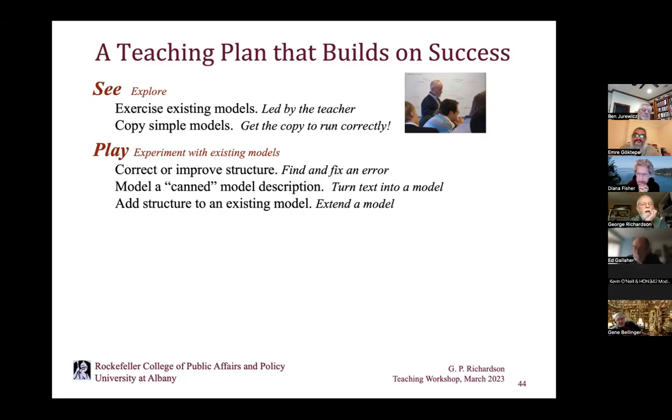The next category of things is I called play. Experiment with existing models. Now, one kind of assignment is give them a model that has a mistake in it somewhere. You've divided instead of multiplied. You've done some, and their task is to find the mistake and fix it, get the model to make sense. Now, they're starting with a model that's almost all there. It's just got a mistake in it. So they're still not building their own model.